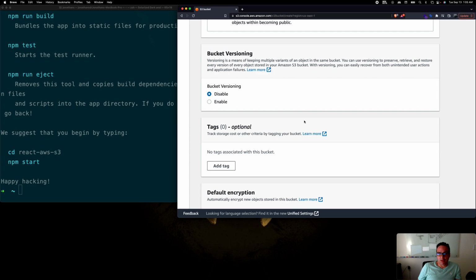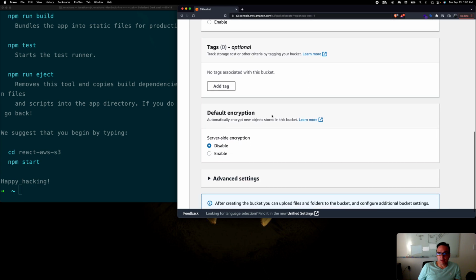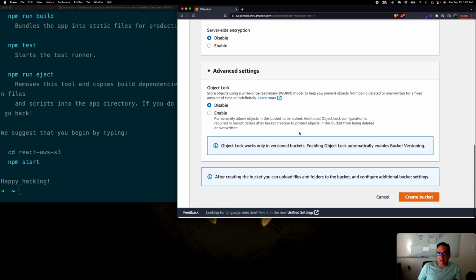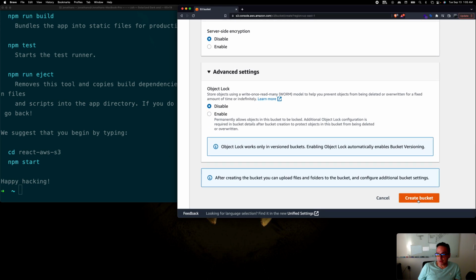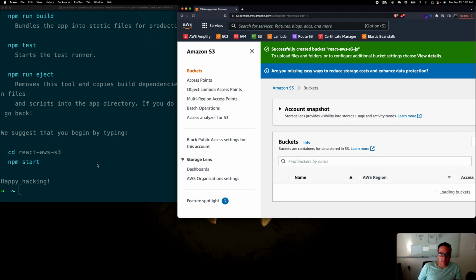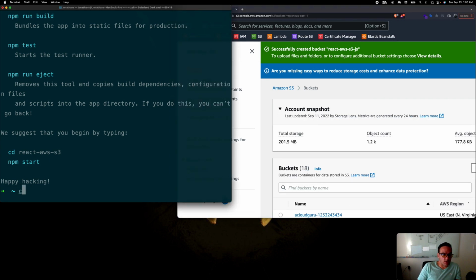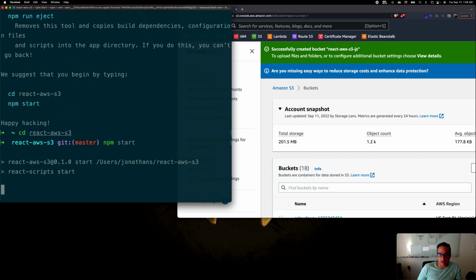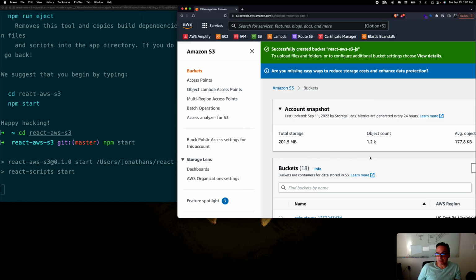Bucket versioning, we can disable that. Tags, we don't need tags. Default encryption, we don't need that. Advanced settings, we don't need any of this stuff. So let's go ahead and create the bucket. While that's being created, let's go into our React AWS project, and we can simply start our React app. Let's make sure that runs.